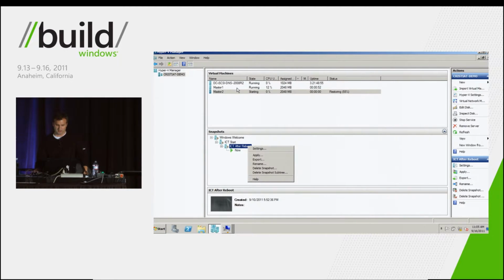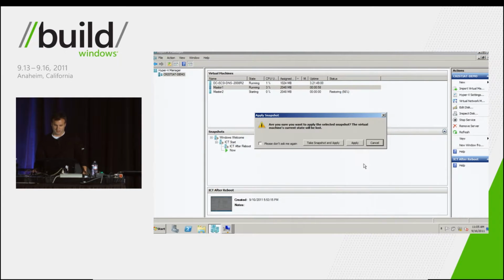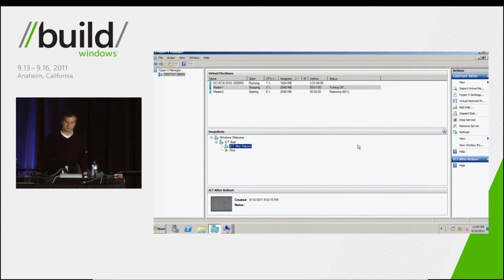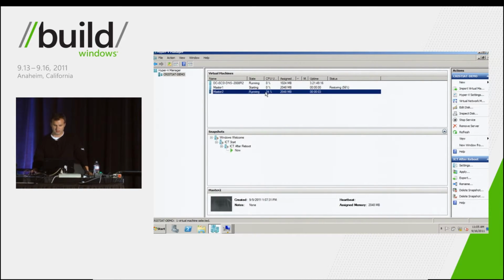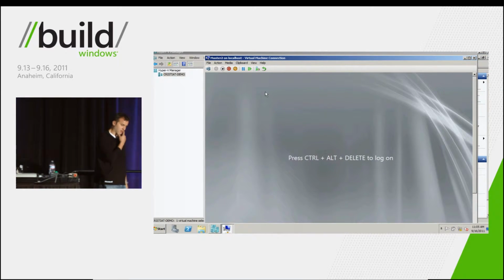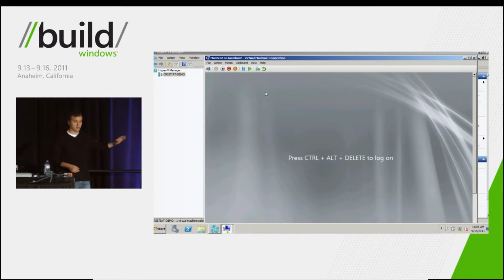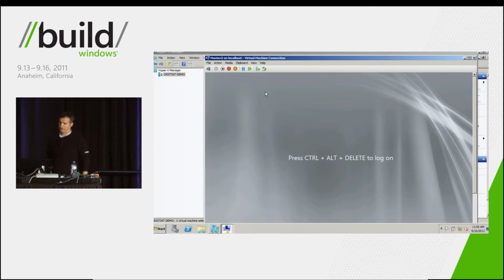All right, so I applied the snapshot on the second node. Let me do that on the first node as well. All right, the second node is almost back. Let's take a look at it. You can see that the second node is now sitting at the logon screen. Again, this is just for your information. There's absolutely no need for the user to do anything on the second node. The second node is going to stay like this until the end of the demo.